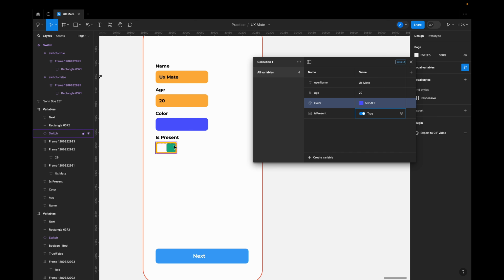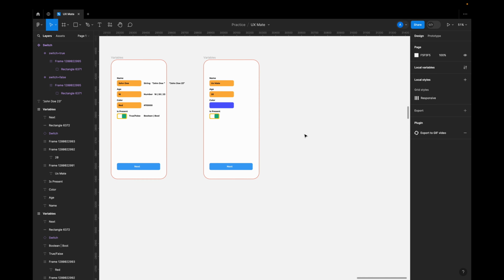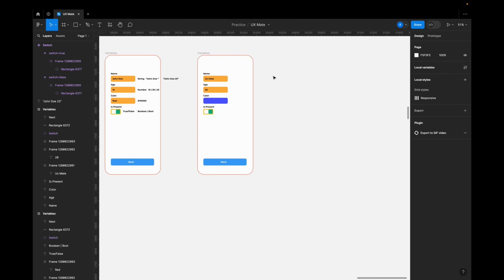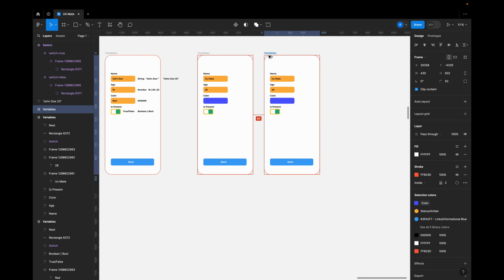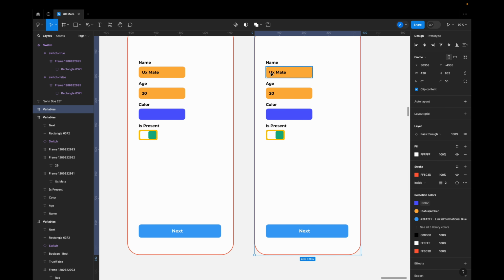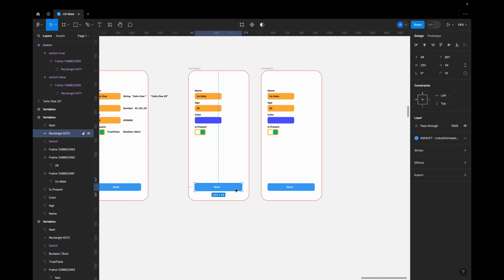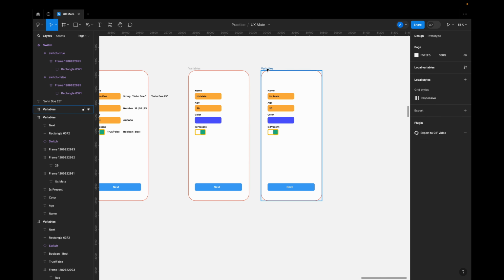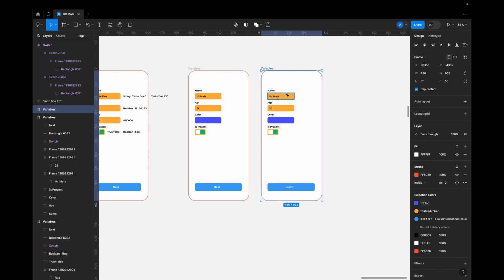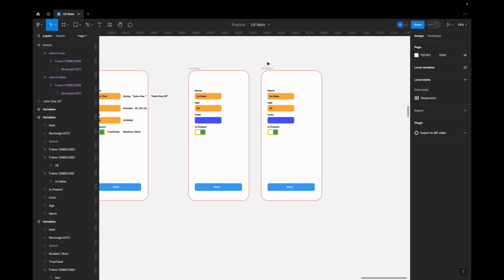Now we have so far learned how to create the variables and how to assign the variables to things. Now we'll see how to change these variables. So let's say now I want to take them to another page where I want to show some other details. What I can do is simply create a different mode of the variable and change the mode of the frame, and then based on the new mode, I can assign those values here. So I'll quickly show you how to create a mode.